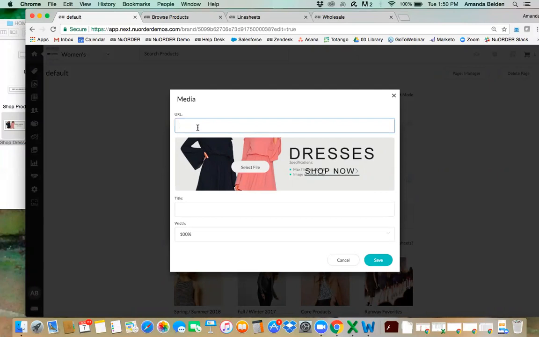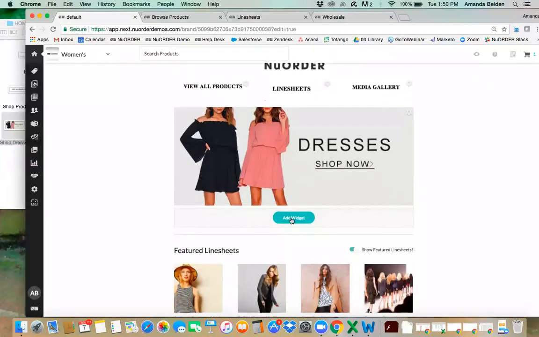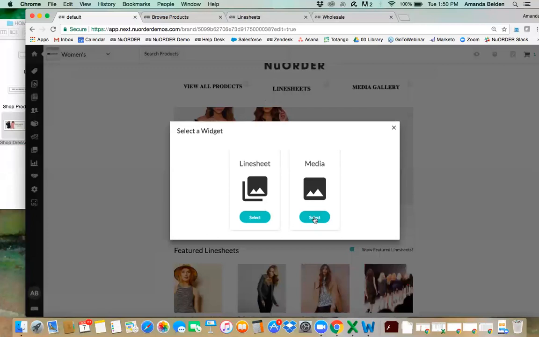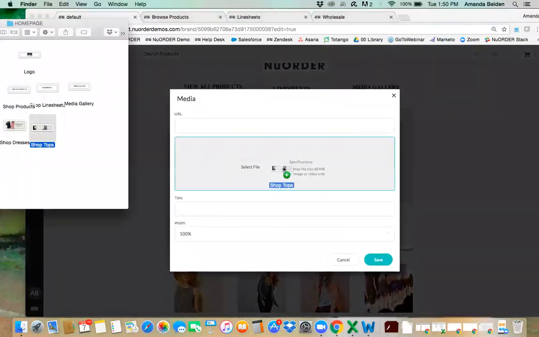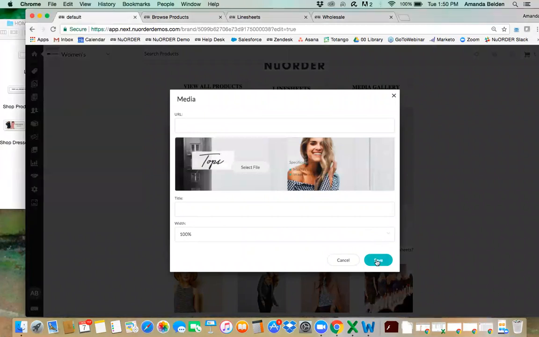So instead of just adding a URL for all dresses in the product gallery, I could do that. But what I'm going to do instead is create one full page for dresses. So for right now, I'm going to leave the URL blank. I'll press save. So we have dresses. And then the other page we're going to add is tops. So I will drag and drop our tops. I'm also going to keep it at 100% and leave the URL blank for right now. So I'll go ahead and save.